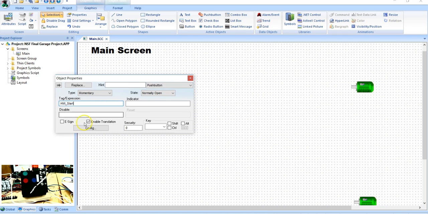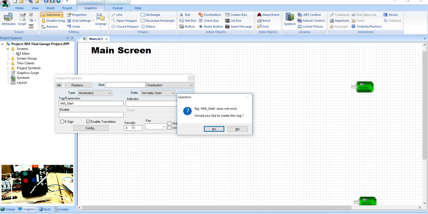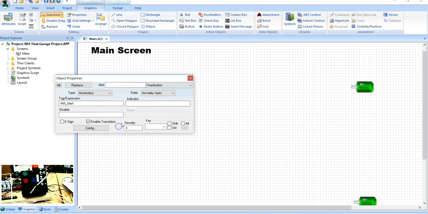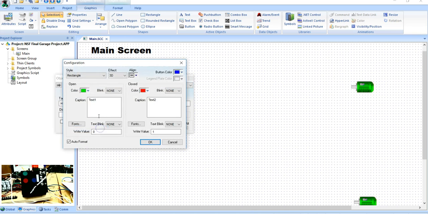Eventually we're going to have to go into our program and change the PLC program so the start for the HMI is in parallel with the control push button start. So it's asking me, do we want to create this tag? Yes, and they're all going to be bools for the time being. I can go into the configuration. I'm going to say this is my start PB, and over here I'll say pressed, and I'll give it an off color so we know it's been pressed.